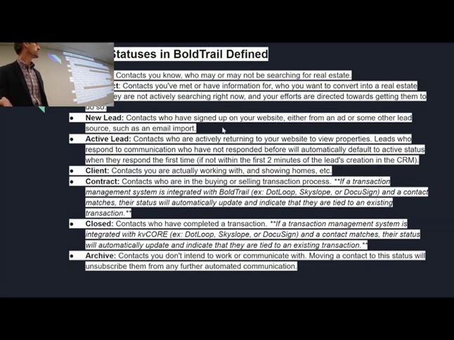New lead: contacts who have signed up for your website from either an ad or some other lead source, such as an email import. Active lead: contacts who actively return to your website to view properties. Leads who respond to communication who have not responded before will automatically default to active status when they respond for the first time. So they come in as a new lead initially, and then if they start looking at stuff on the website, the system will change them over to active lead on its own. You can change it on your own, but you don't necessarily have to, because BoldTrail is tracking the activity of these people as they visit the website.